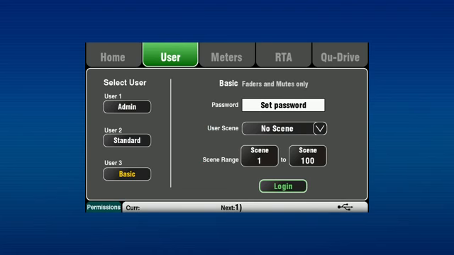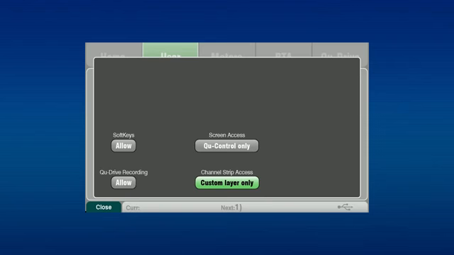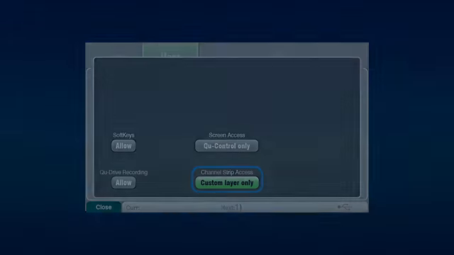The basic user could be for non-technical operators such as staff members or volunteers who only need a few controls and should be restricted from accessing any other functions. A permission can also be set so that the basic user can only access queue control or the custom layer tab.